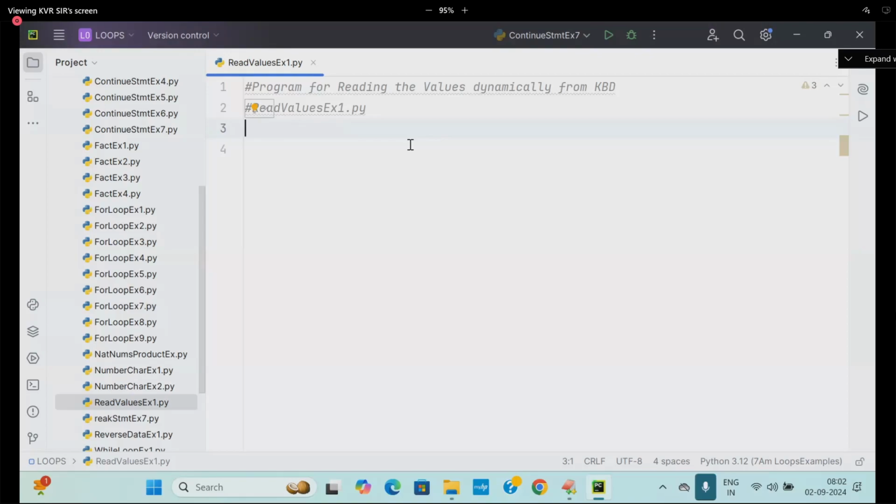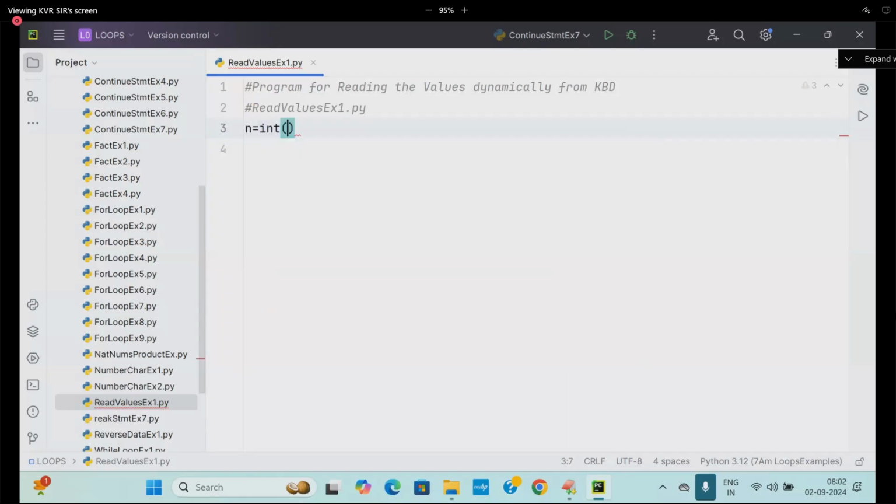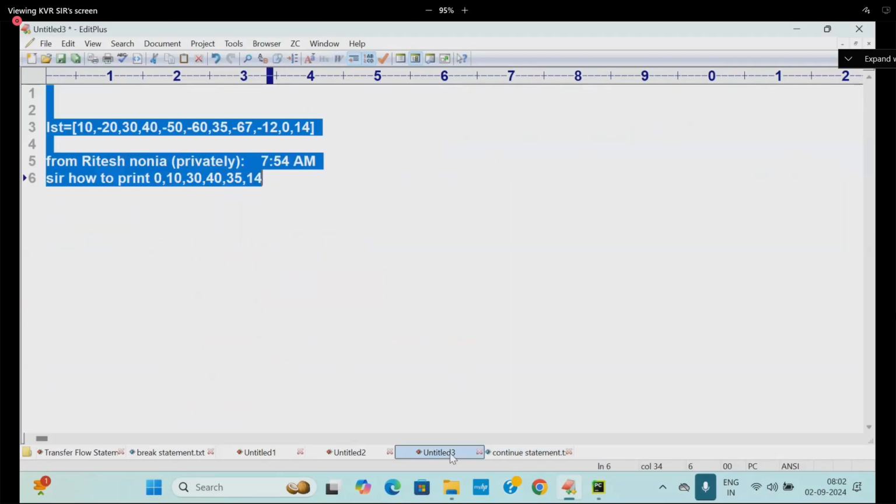Now I'll go to read values example 1.py. So what should I do now? I will ask you, n is equal to int of input of "Enter how many number of values you want." Something like this. Look at that case like this.